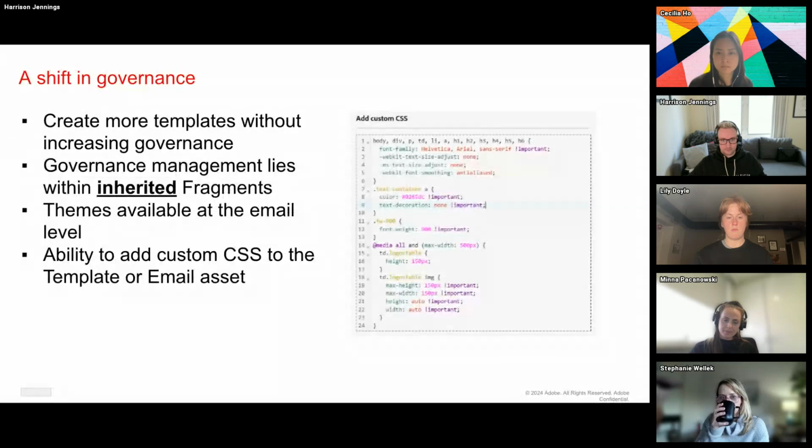So we're talking to the product team to see if we can have custom CSS added to fragments, because everything inside a fragment does flow through and get inherited. So that's one idea, or they can just make it flow through from the template at the template level. But yeah, I'm pushing for that change, but we don't know if it's going to be done anyway.